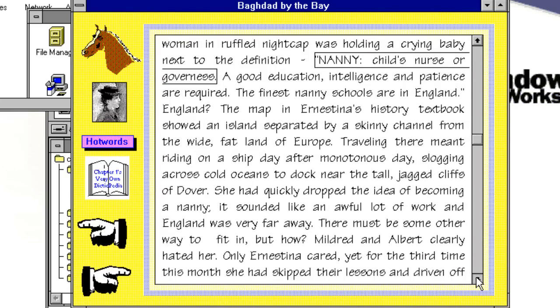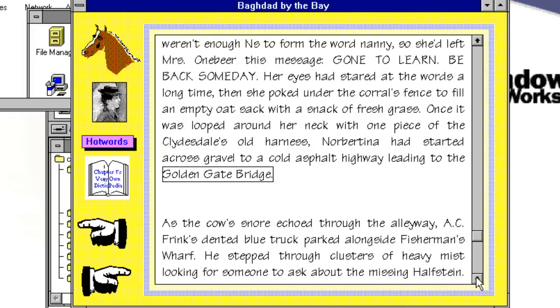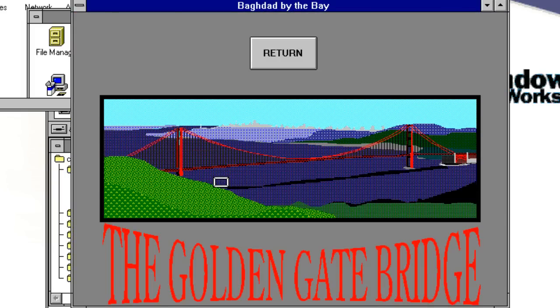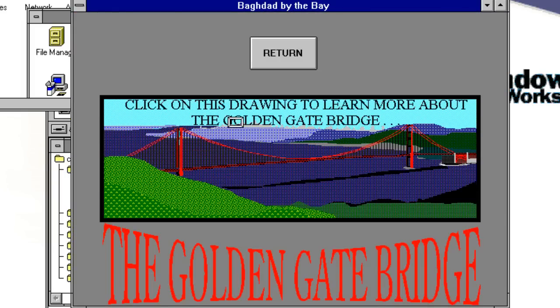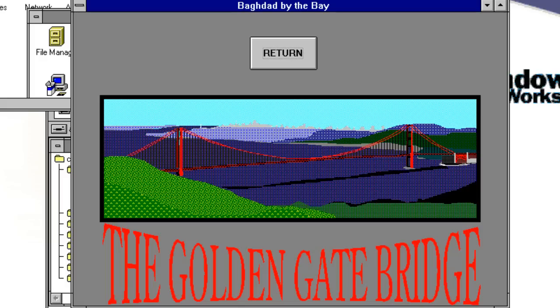I can't handle this game. What type of child is this game for? Golden Gate Bridge. Click on this drawing to learn more about the Golden Gate Bridge. Is this like a joke?